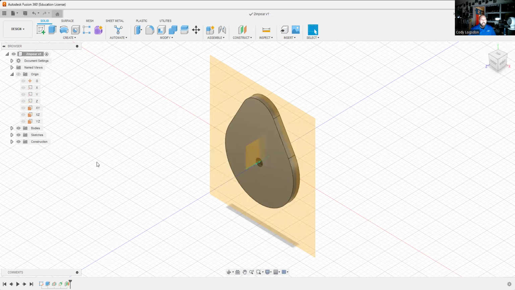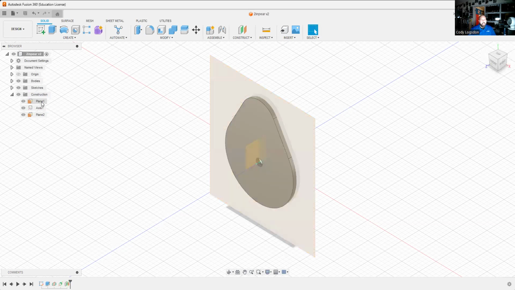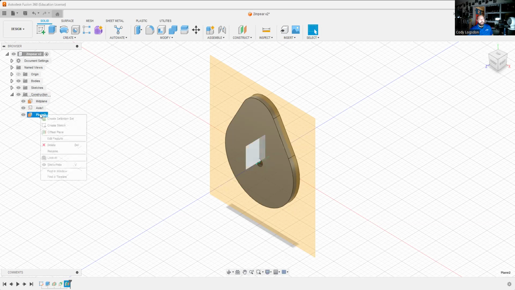Now, if we open up the construction folder in our browser right over here, we have three different work features that we can rename. I'm going to rename the first one right here to mid plane. The work axis, I'm going to just keep as that. But this plane number two, I want to rename to angle of rotation.